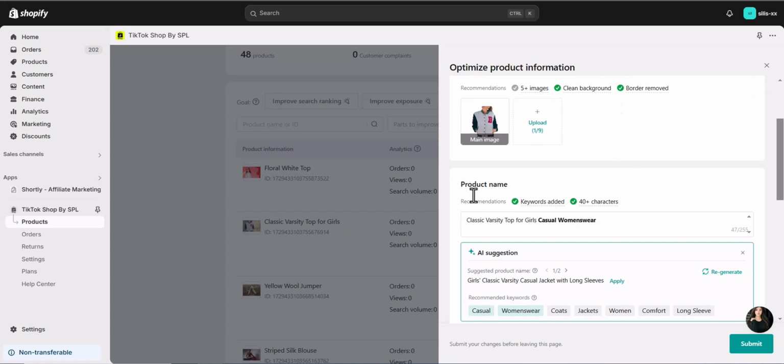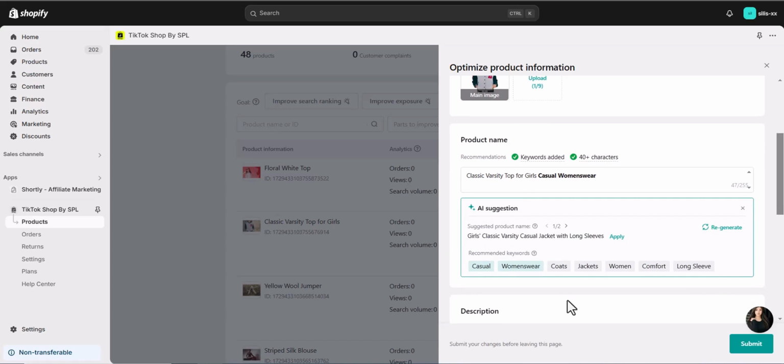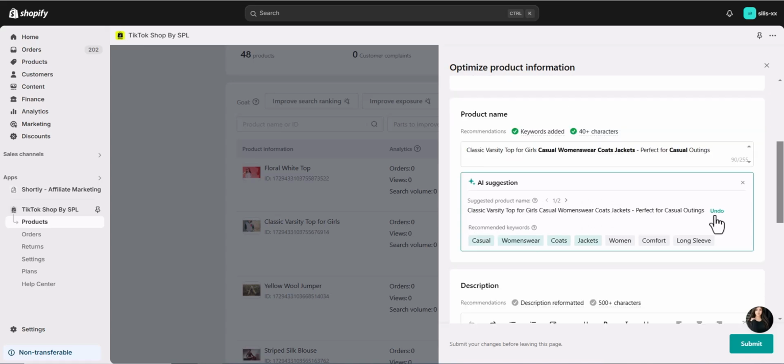Next, AI will suggest an SEO-approved product name based on the most relevant keywords for your product. Select the suggested keywords and click Regenerate to get new options. Once you're happy with the name, click Apply to save it.